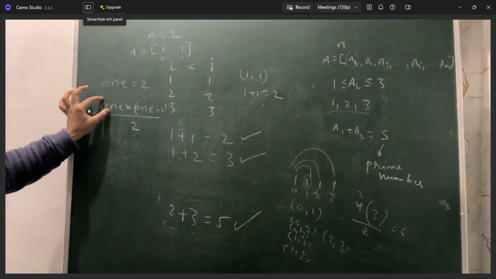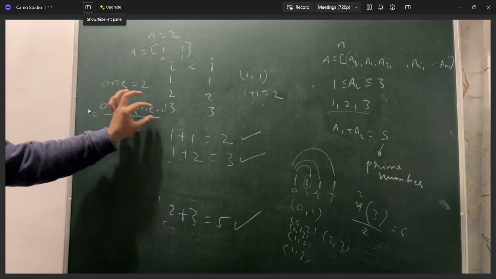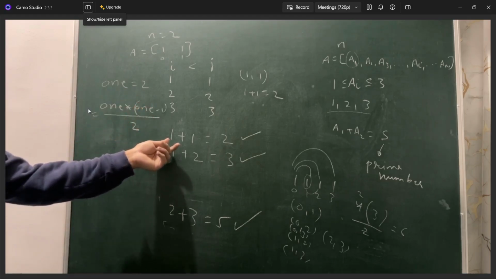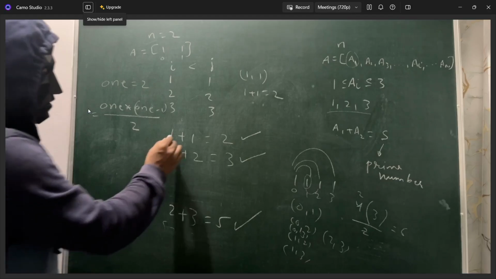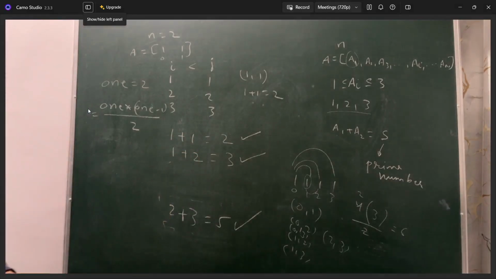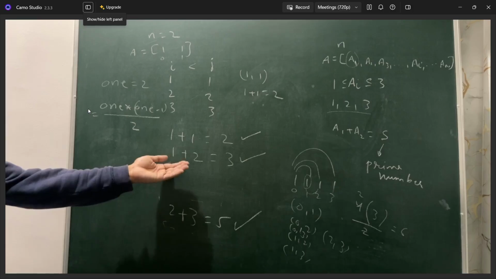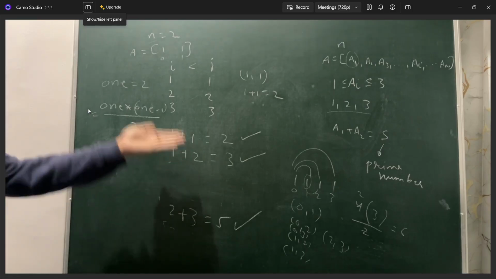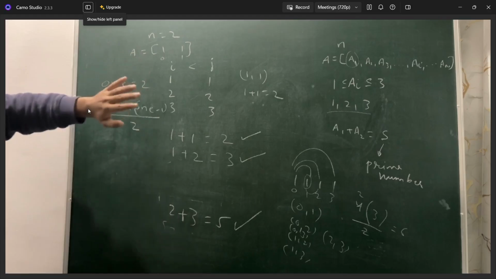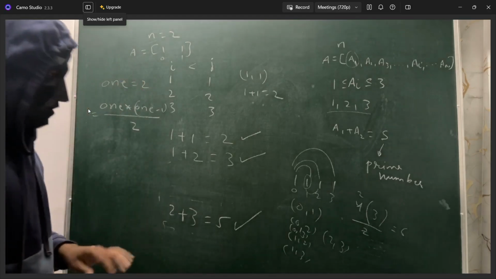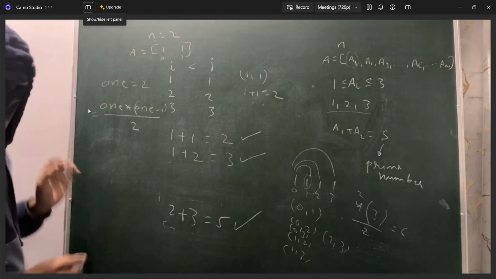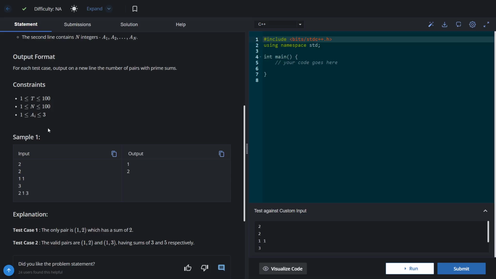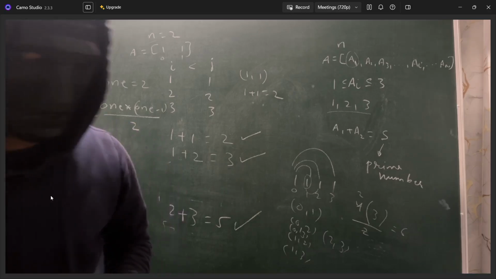The frequency of ones, how many there are, into that minus 1 divided by 2 will give you the pairs wherein both elements are 1. Now you'll have to find the frequency of 2 also. In this array you don't have any 2s, that is fine, but ideally, let me take one example wherein you have 2 as well. Yeah, let's take the third example.